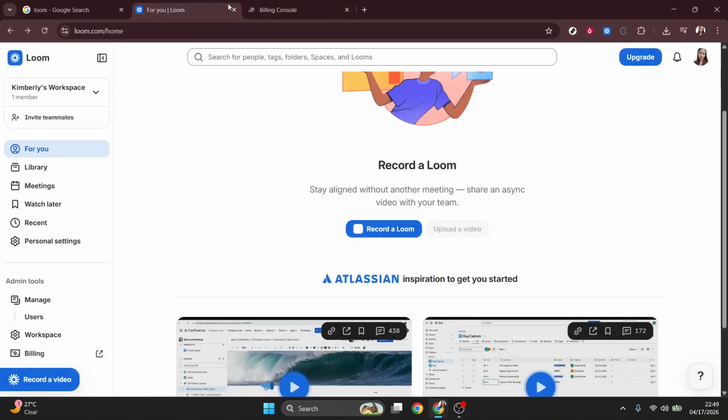Then strengthen the message in the description. Scroll to the description area and add a concise CTA plus your link. For example, "click here to schedule a call," link, or "download the file here," link. Put the link near the top, use clear wording, and avoid clutter so it's easy to tap on mobile.